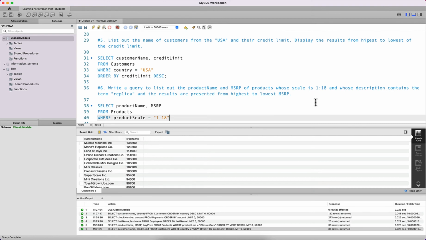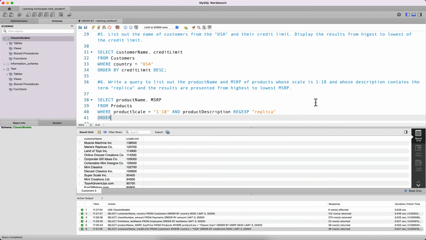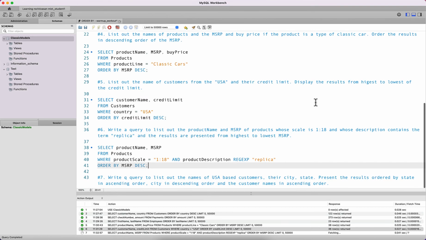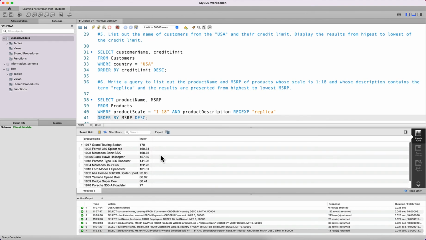And the description contains the term replica. There is one specific clause that allows us to look for a term within something else, and that is regular expressions. And so I shall say, and product description. And product description, if you take a look at the products table, is the description of the product. Regular expression, replica. Order by MSRP, highest to lowest, and so that is descending order, gives us the following products.